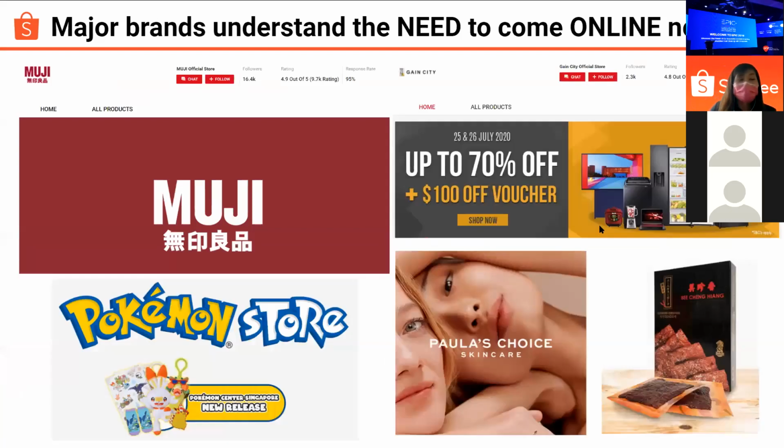Major brands know the need to come online right now because of the current COVID situation, and everybody is shifting their buyer behavior onto online platforms. In the last 3 to 4 months, we have had new major brands coming onto Shopee. We have Muji, Gain City, the Pokemon store, Paula's Choice, and Meitenxiang. You see all these household brands, big names, big offline retail brands.